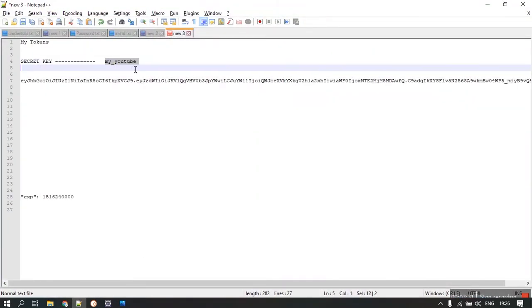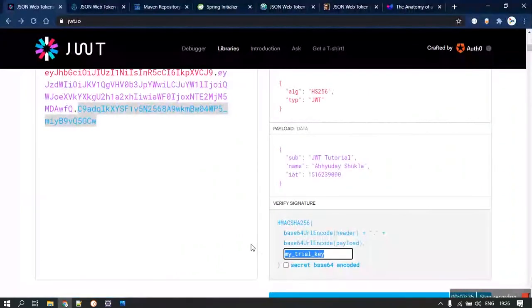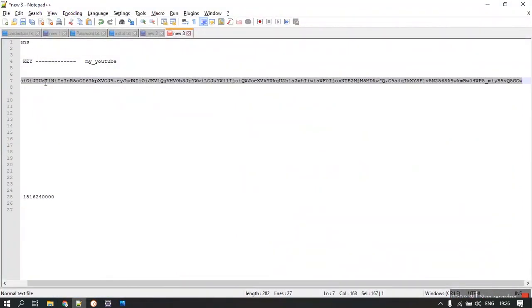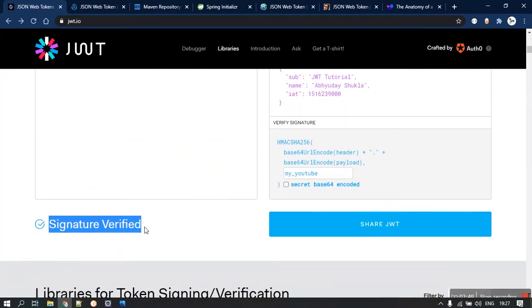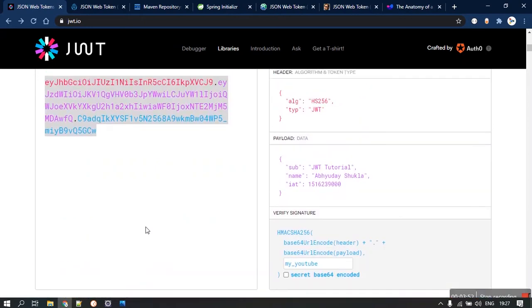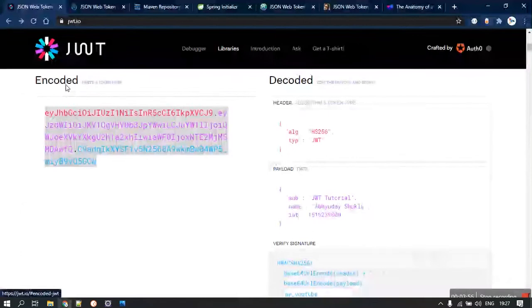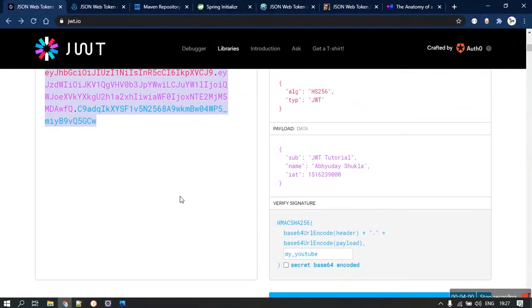Now what I'll do right away is copy this secret key, my YouTube, paste it right here, and again copy the token that I sent to the client, and paste it. This token was generated using the secret key my YouTube, and yes, we can see that the signature is verified. So you can assume that the token that we sent here was sent to the client, and then the client came to us and wanted us to check whether that token was correct or not.